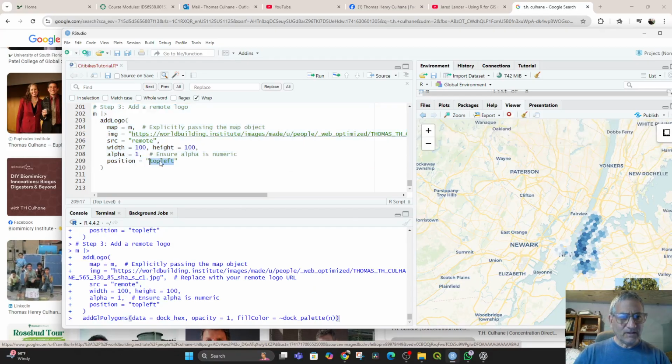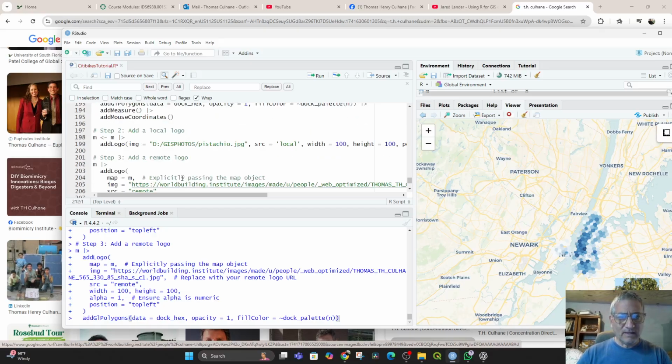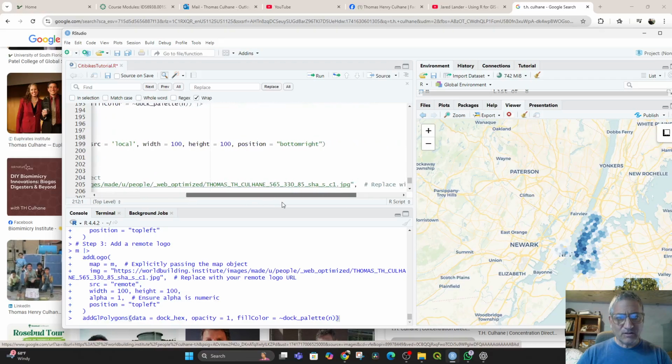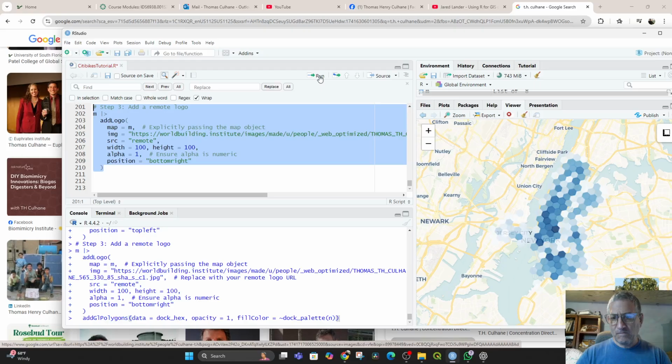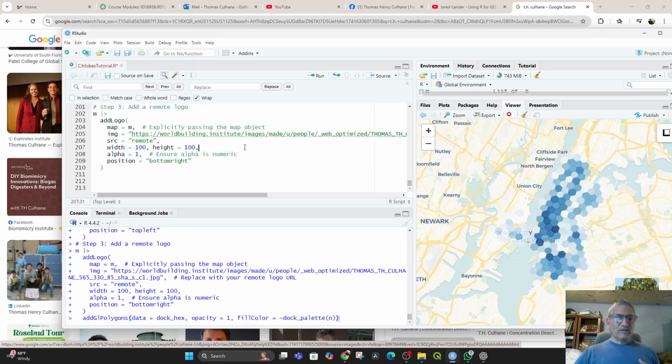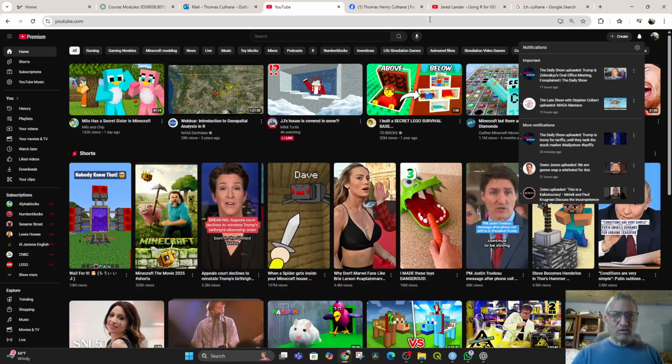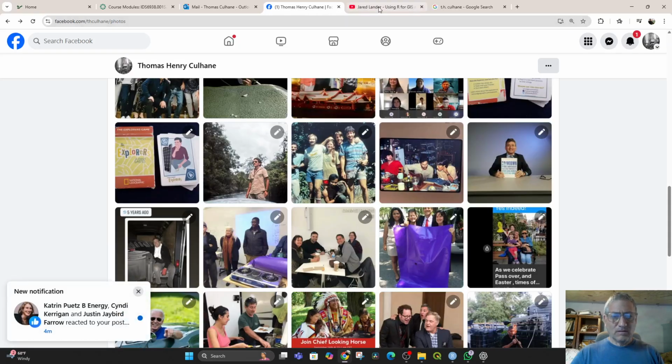Top left. What's the bottom right? We did have that. That would overwrite then the pistachio. Bottom right. So we can try that. No. So clearly it's not working there, but that's all right. I don't care so much about that. Let's go back and see where we were here.